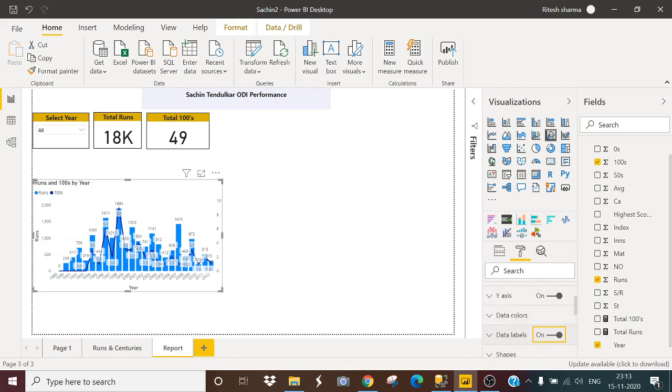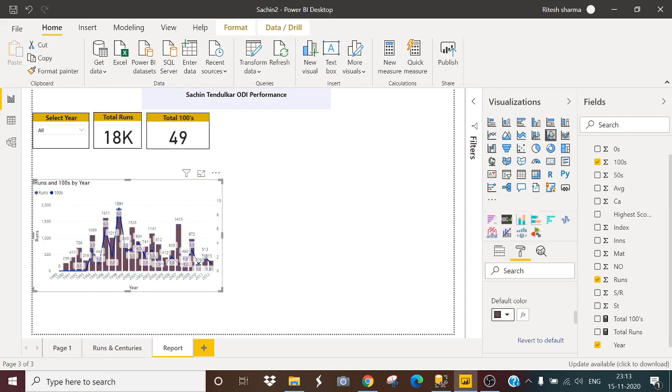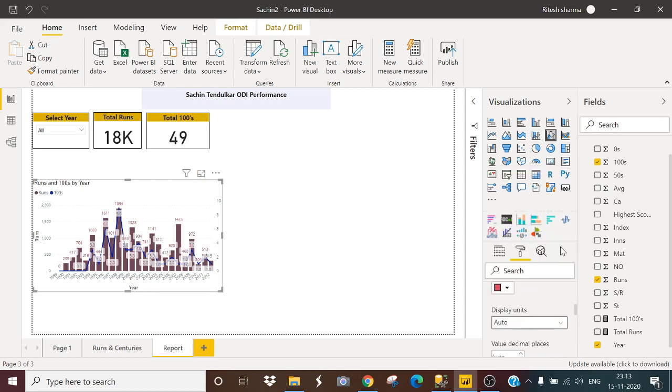The data colors default will be dark brown, same as in my report, and the data label color will be something else, red. Now it looks the same as in my report. The border will be on, and the title color will be yellow, I think.